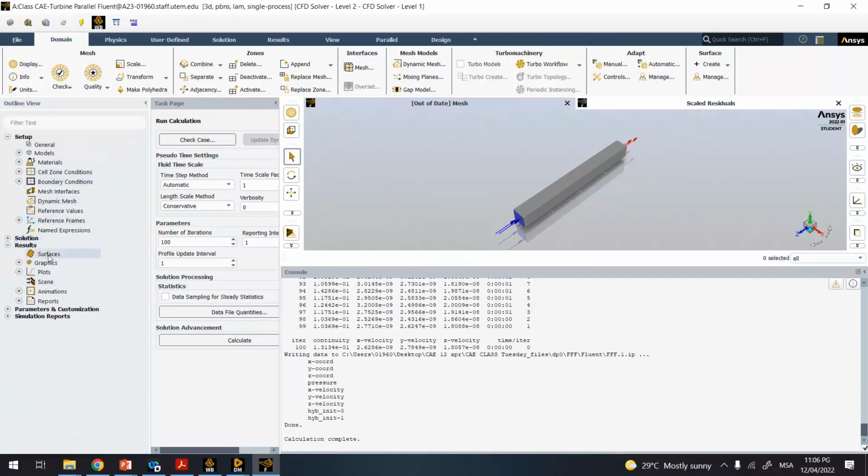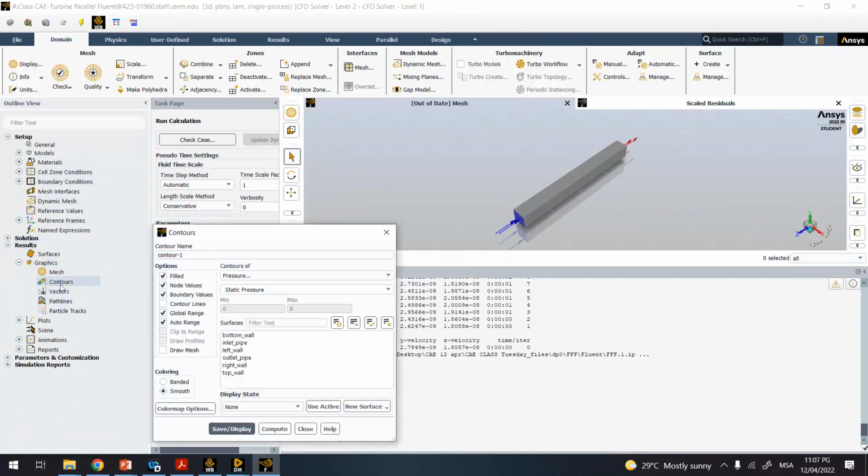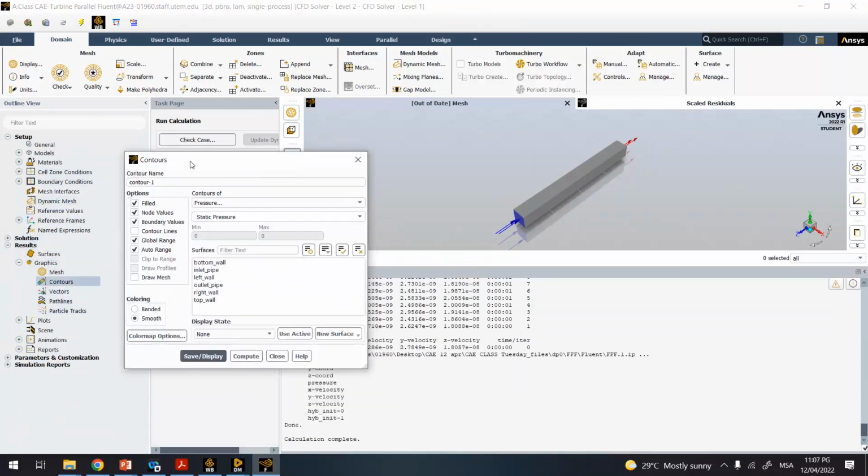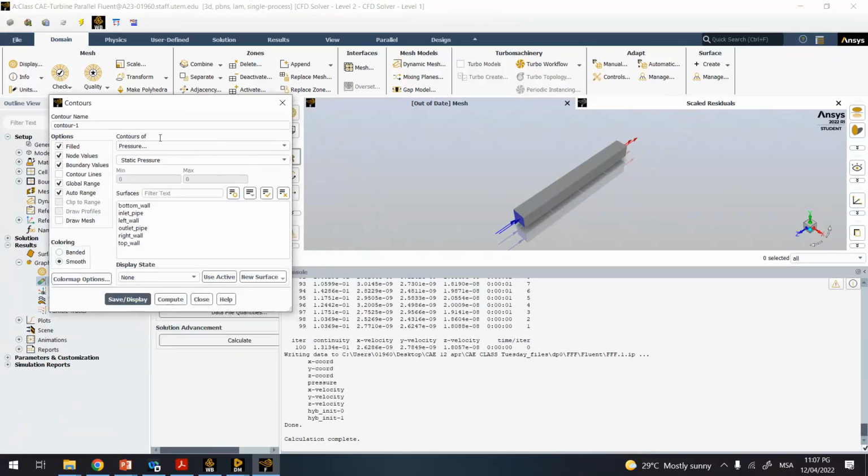Result ni you have surface, graphic, plot, scene animation, reports. Okay, biasanya tengok grafik lah. Grafik ada mesh, contour, vector, path line, particle track. Contohnya kita ambil vector. Okay, klik vector, contours. Okay, sebelah sini fill, ini boleh biar je dulu. Okay, yang penting kat sini, contour of apa yang kita nak tengok.